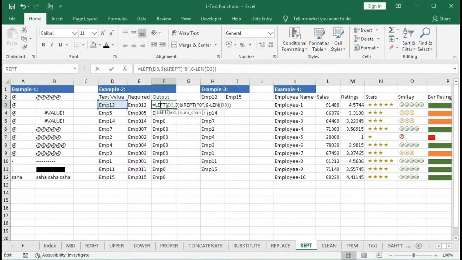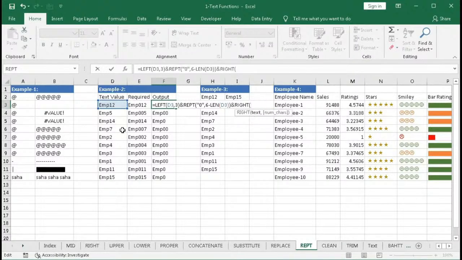So here, again, we need to get the numbers. So the number will be after EMP, right here. Right. Text will be this cell. Comma. Number of times, so that start.